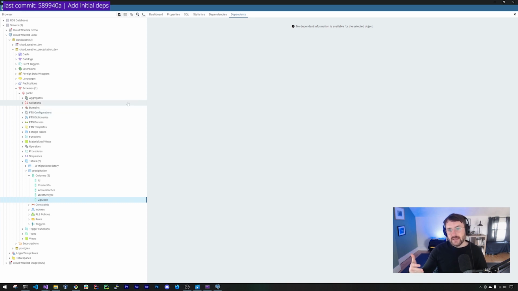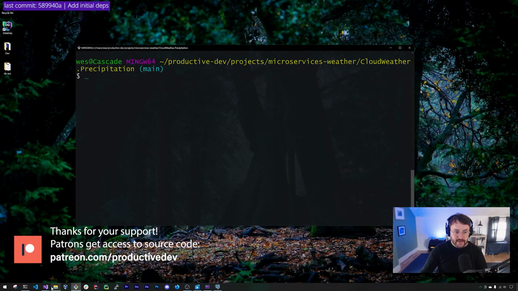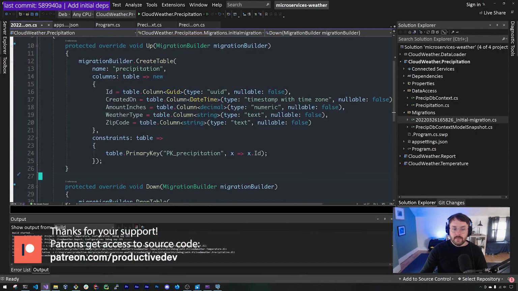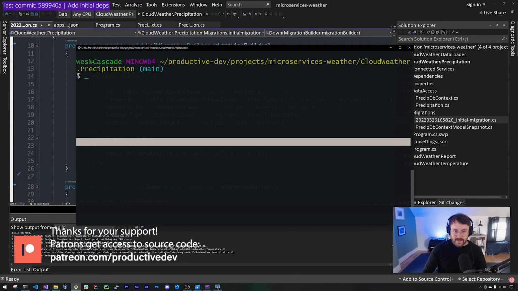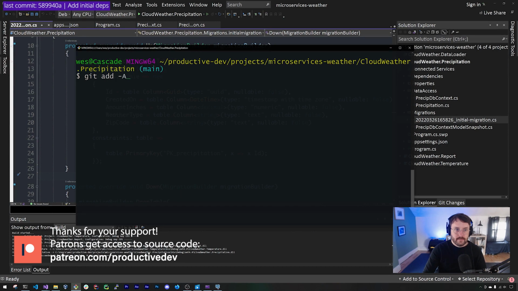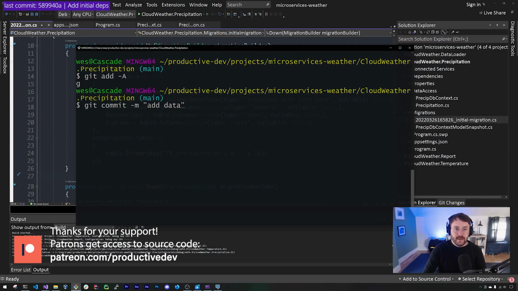We should actually do the same for the temperature service here. So let's go ahead and set that up now. I'm going to come back into Visual Studio. And perhaps before we do this, we'll do a commit. And we're going to say add data access to Precipitation service.